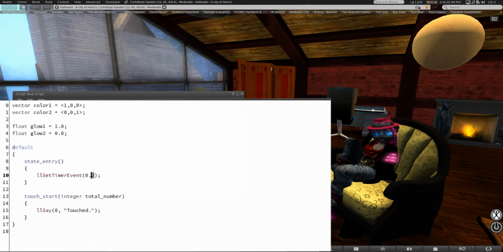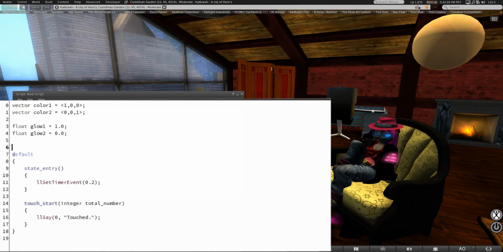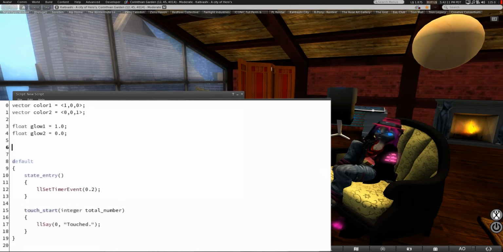If you put it at a very low number, then actually, I'll make this even easier, put it in terms many non-programmers are familiar with. Integer FPS equals 30. So we're setting the timer event to 1 divided by FPS, which is frames per second.